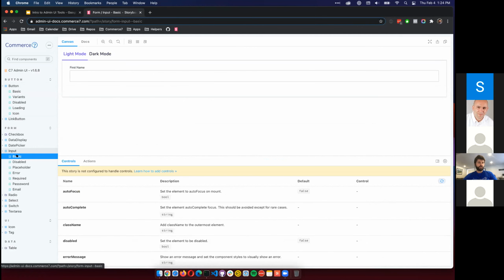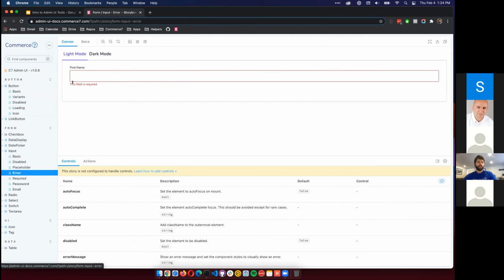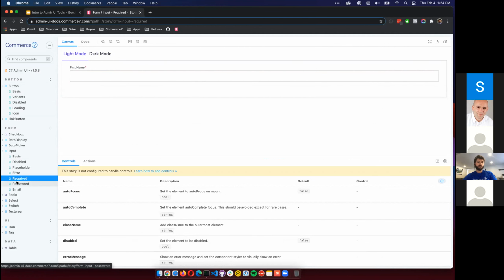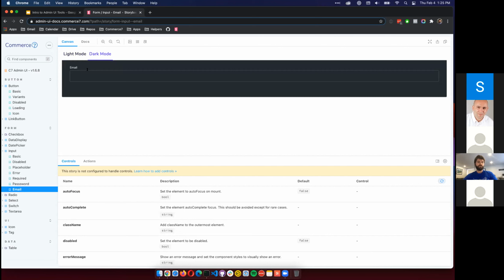For some of the other components, say like an input, you can come in, see how an input looks and feels, and then see some other properties of an input and how they act. So if you want to see how to add an error message to your input, this is an example here, requiring an input and some other input types like password or email. And all these are also available to see in dark mode.